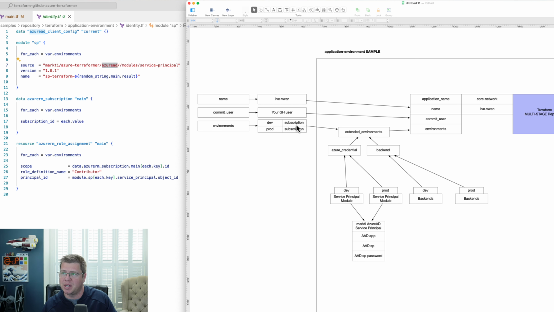Now, the last thing that we need to do is grant this service principal access to our Azure subscription. So we need a role assignment.